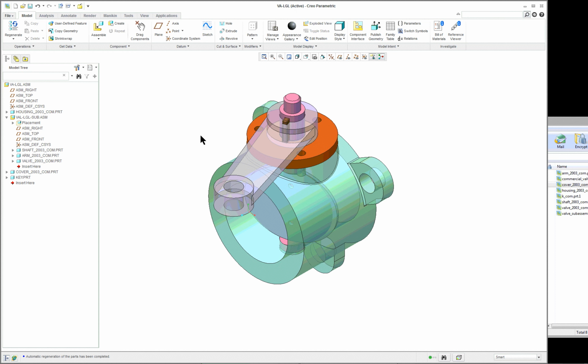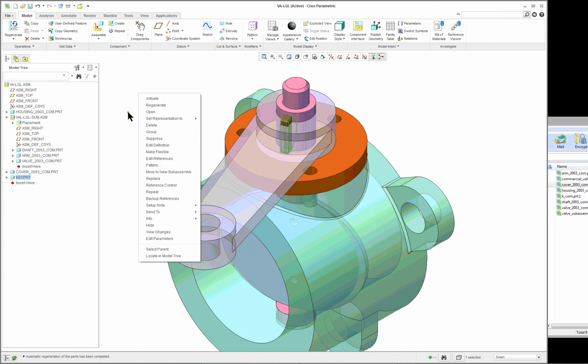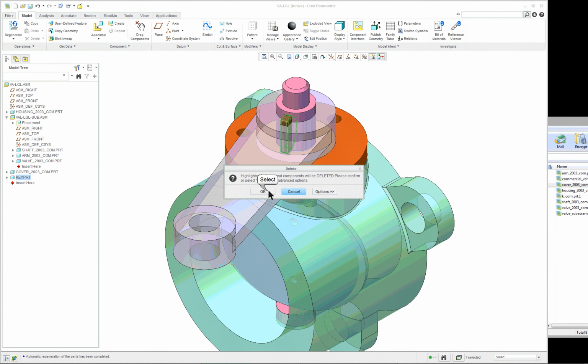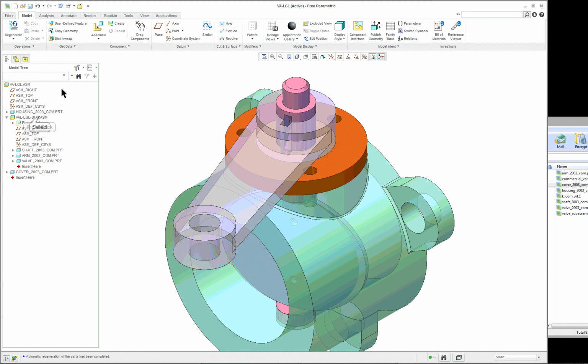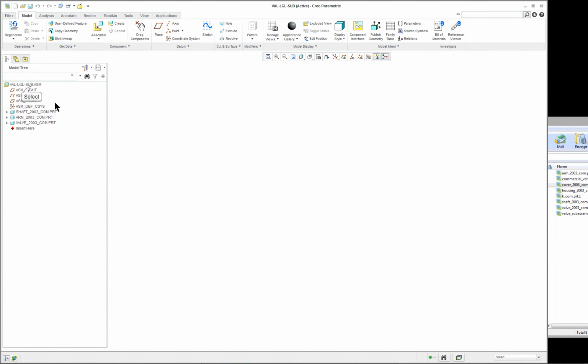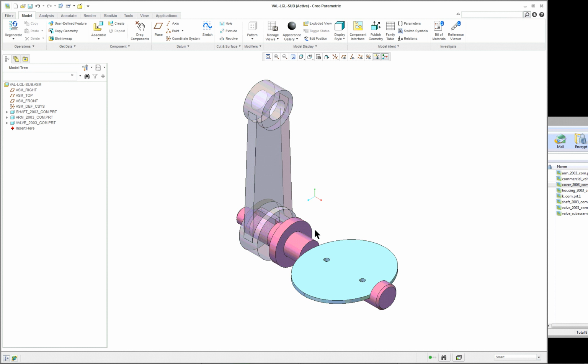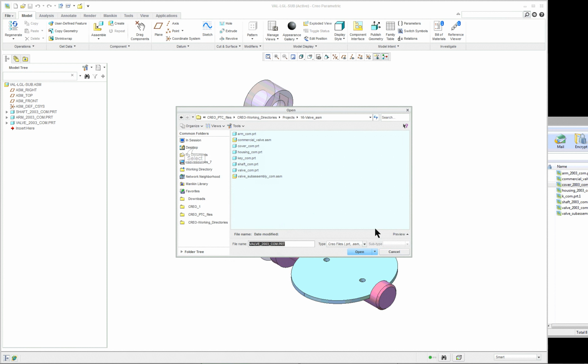Now, one thing we did wrong is we created this key in the assembly. So what I'm going to do is just delete it, and then open up the subassembly and insert it back in. So I'm going to use the traditional method of just assemble.